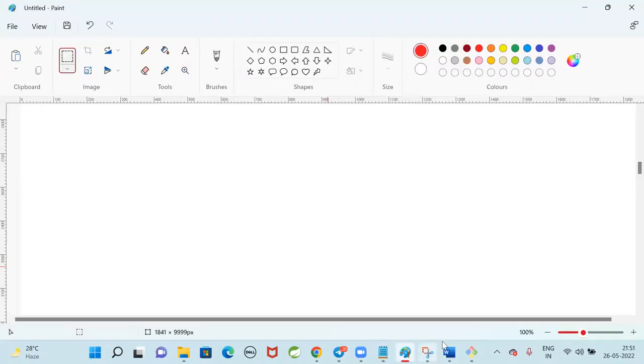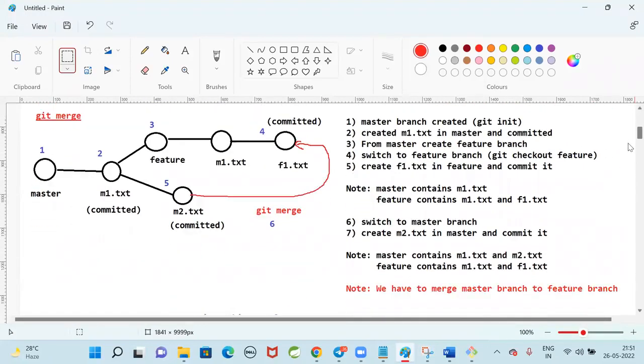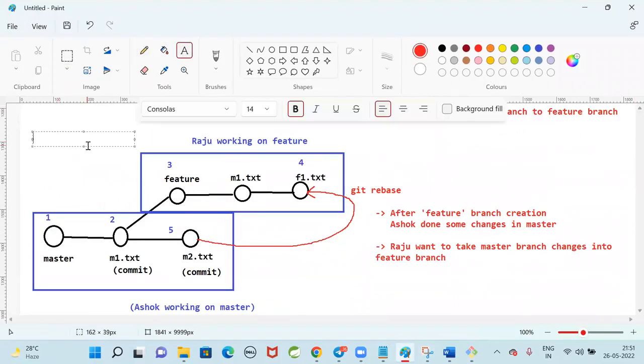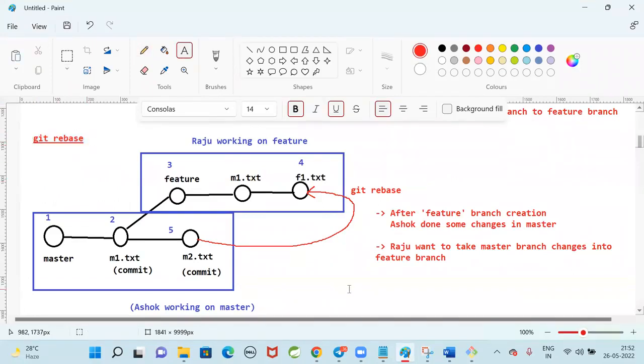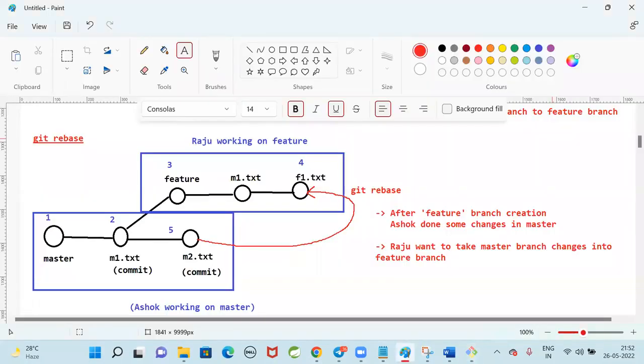But when to go for merge and when to go for rebase? Can you guys tell me? I hope you got the clarity now. If you want to preserve your commit history, if you want to track who has done which change and everything, then you will go for git merge.